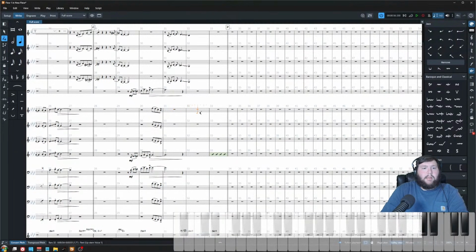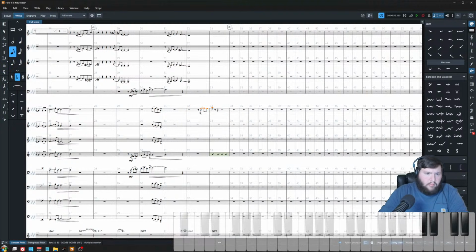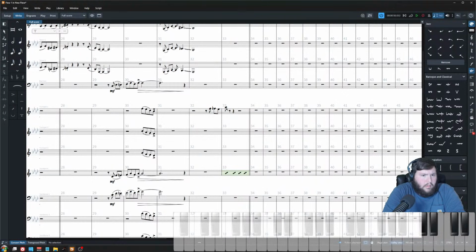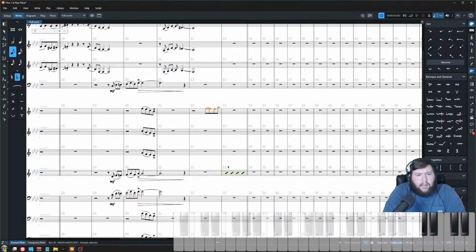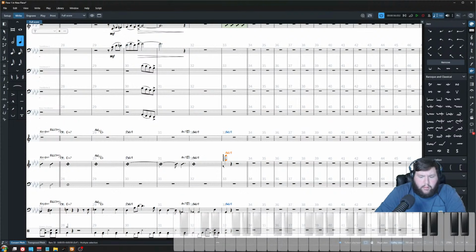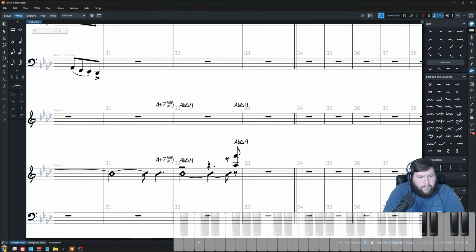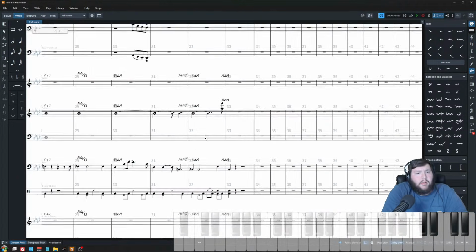And that'll be our little lead line there. Yeah, okay, and it's supposed to come in a little earlier. Let's remove some of those rests, clean this up. Yeah, okay, that looks better. Still want to go this.